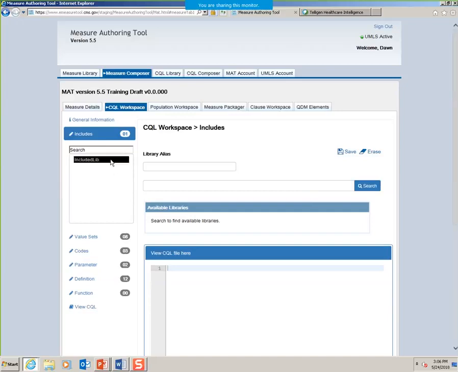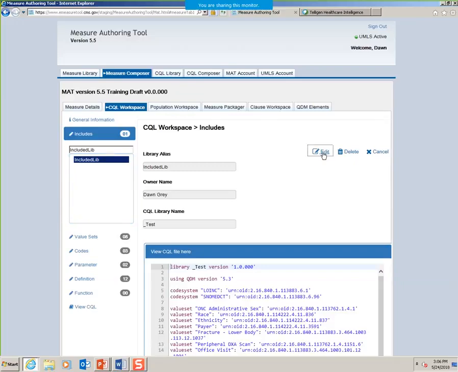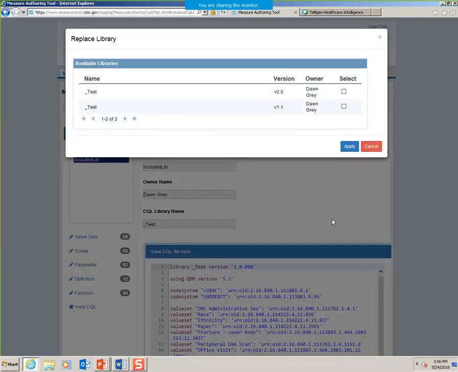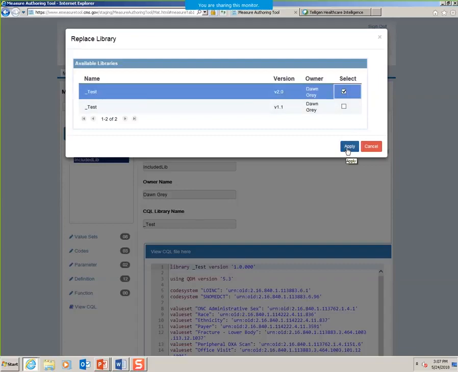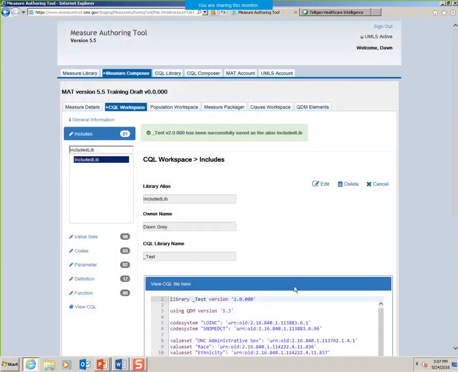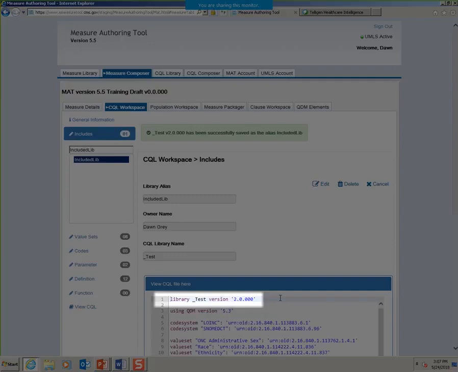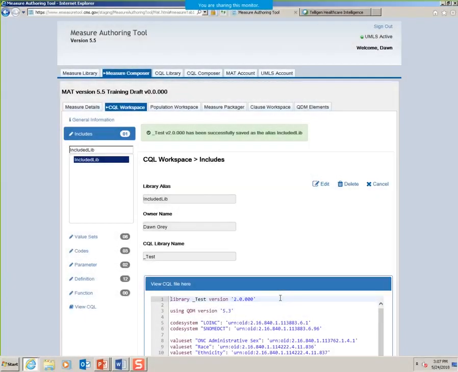Clicking on this edit icon will open up a box with a list of all of the available versions of that library. To change versions, you simply click on the checkbox next to the version you would like to include and click Apply. Looking at the CQL file view of the included library, you can now see that the version has changed. As the alias you originally gave the library is the same, you should not have to redo the logic in your measure, unless of course one of the expressions names has changed.